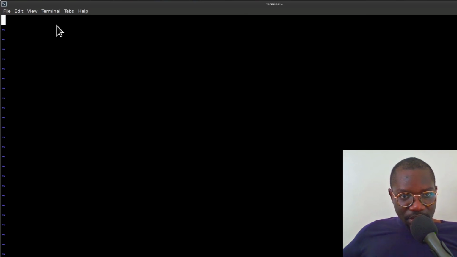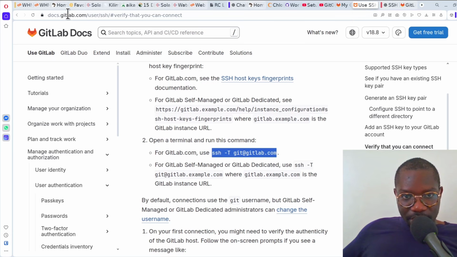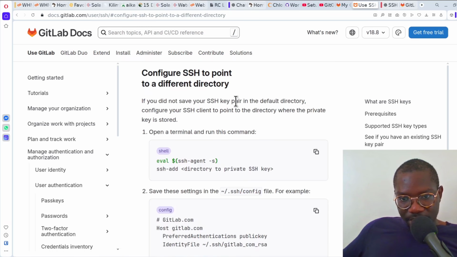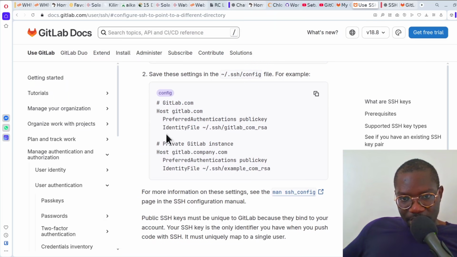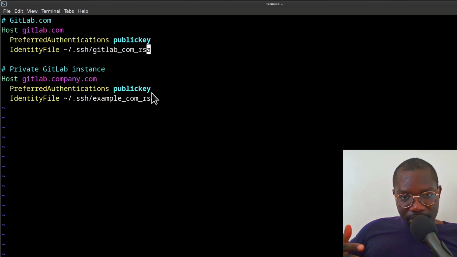So this is here in the documentation. You don't have to think too much about it. Under generate an SSH key, you'll come here under configure SSH to point to a different directory. So there, all you just need is this. Copy that. Control Shift V to paste it in there. You want to point to the identity of your key there. So here, we're going to use our private key.